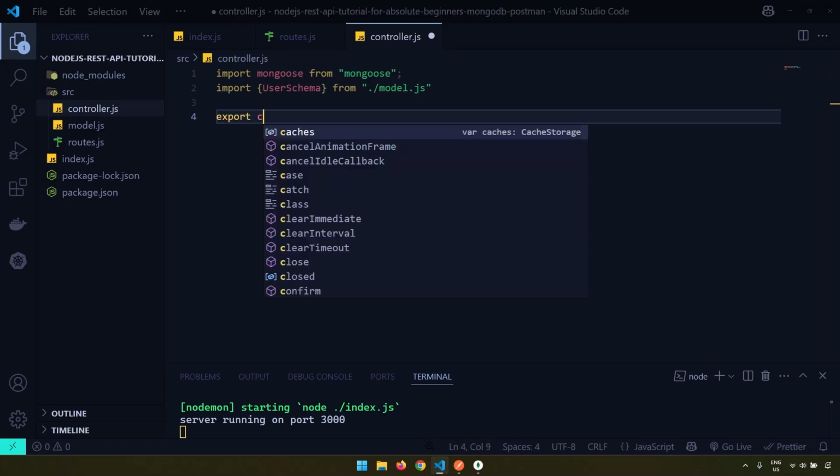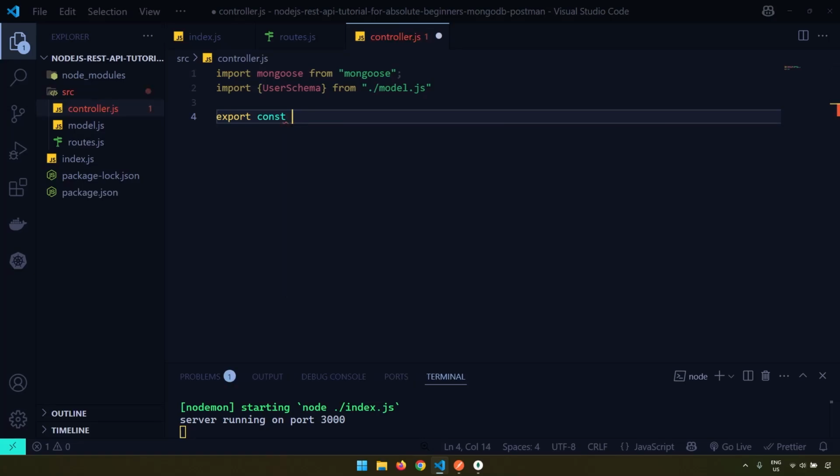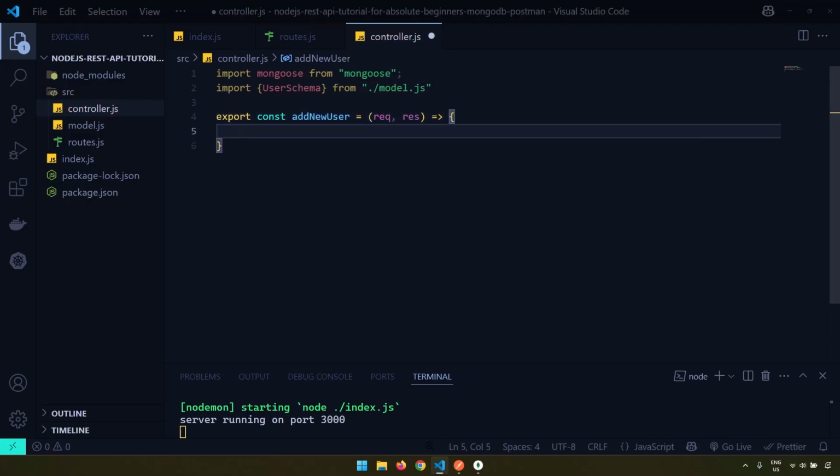So here I'm going to say export const, and I'm going to call this... Now these controllers are basically functions. You could call this whatever you want, but make sure to call it something that makes sense. I'm going to say addNewUser. This is going to add a new user because we don't have any users in the database at first. Initially, the initial state is we don't have anyone in there. Let's go ahead and populate this.